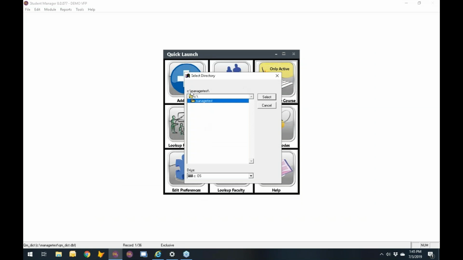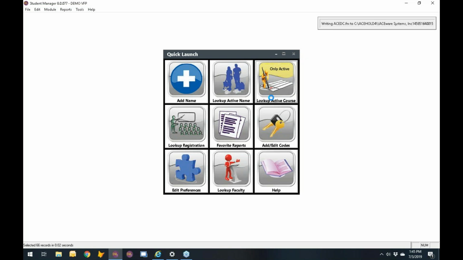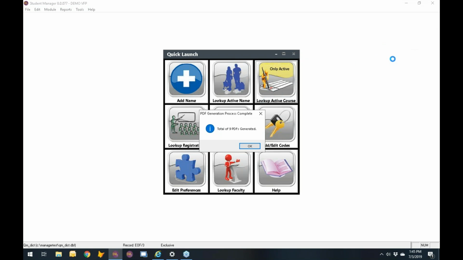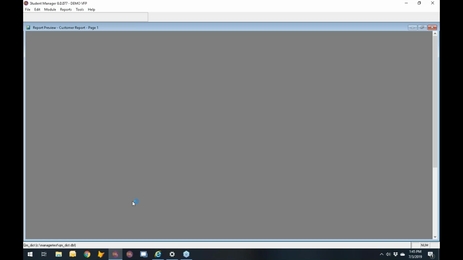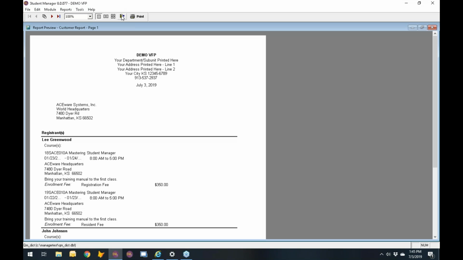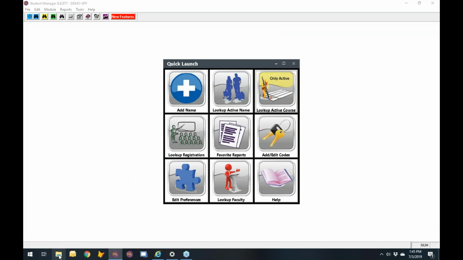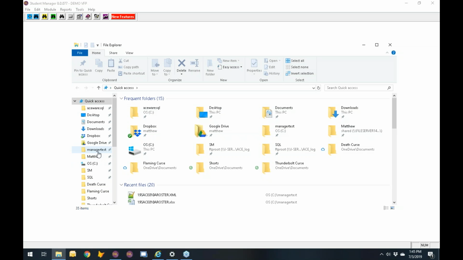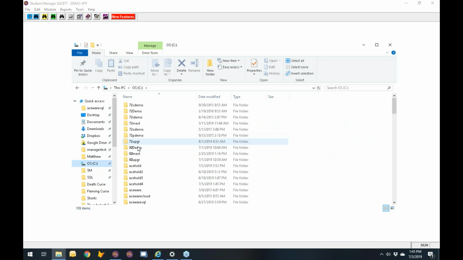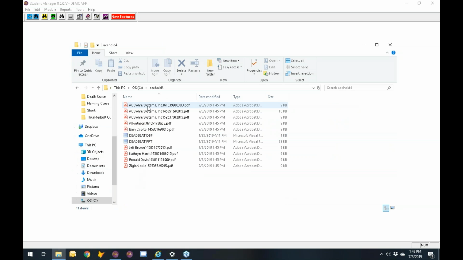And it asks where you want to save those. So I'm going to do, I think my ACEhold has a bunch of stuff in it. So I'm going to go to ACEhold 4, and it's writing PDFs. Then it runs the report in here, but I'm not too interested in that. I want to go see my ACEhold 4. And so here are all the PDFs that it created today from that course.